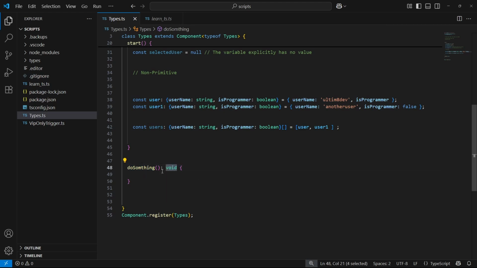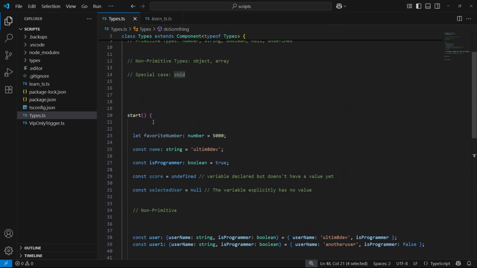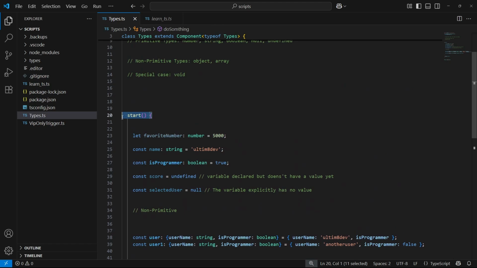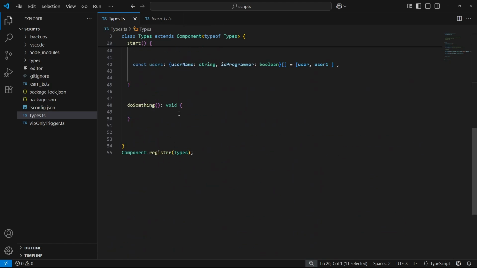This only works for functions, and you can have functions return other stuff. For example, if you don't want the function to return anything, you just give it void. By default, if you don't have anything, it automatically does not return anything. But it works the same as this one, it's just more verbose.